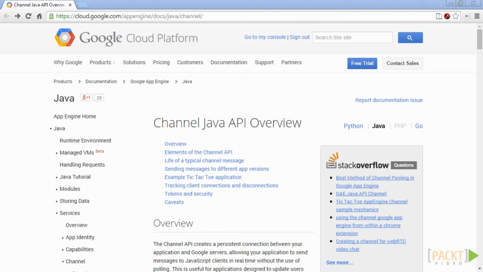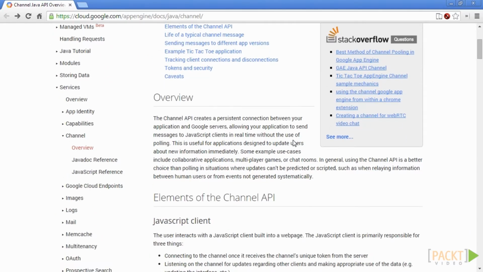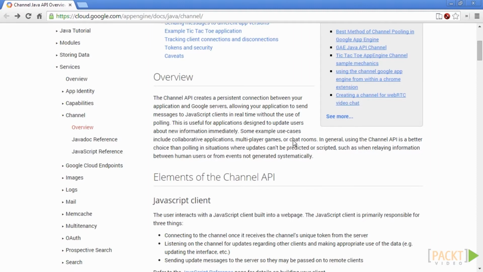As we saw in the previous sections, we need a channel for media handshaking and some other data exchange. Forget about defining all the complex use cases to handle a data channel. Google App Engine, in fact, takes charge of all the complex things and lets you care only about the things you need. As you can read in the description, the Channel API creates a persistent connection between your application and Google servers, allowing your application to send messages to JavaScript clients in real time, without the use of polling.